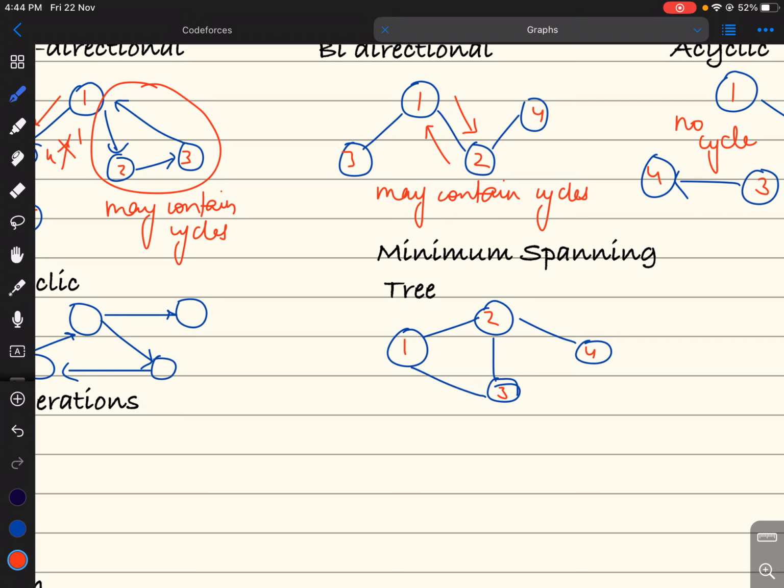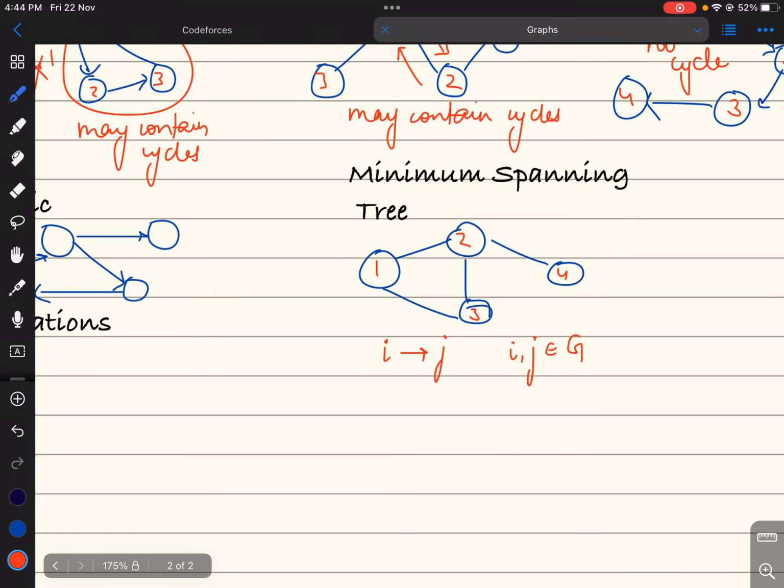Now what do I mean by connected? From node 1 you should be able to travel to node 4. That is, from node i you should be able to travel to node j, where i and j, both the nodes belong to the graph G. Now, how to do that? For that, if you look closely, you can remove this particular edge and then you will be able to reach all the nodes from any node, right? Or you can even remove this edge as well, that is up to you.